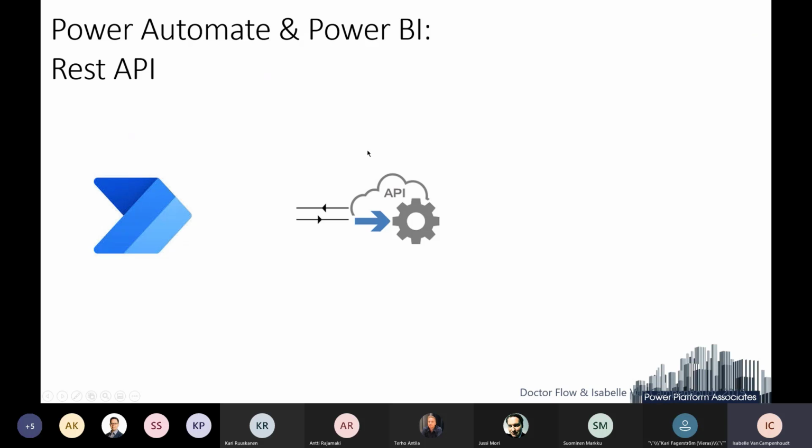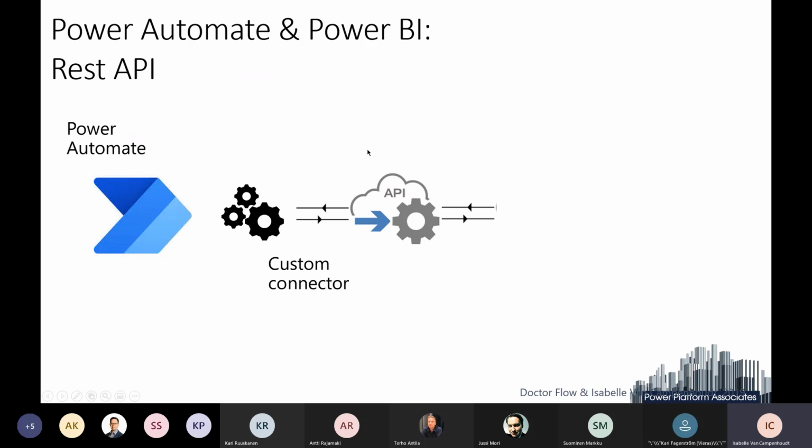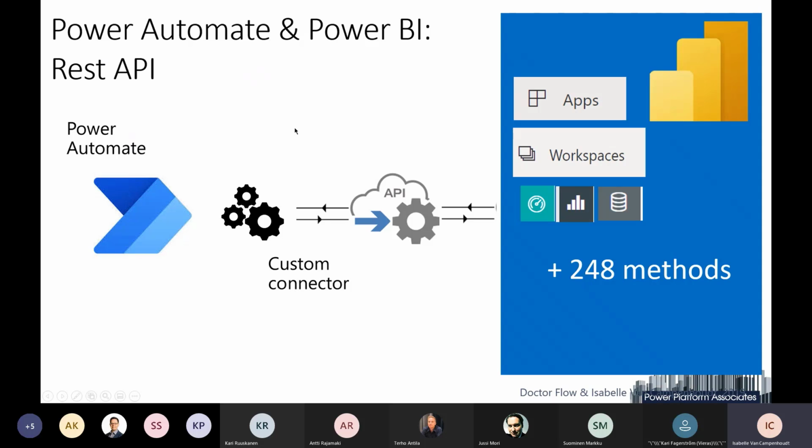Is it possible to do something with Power Automate? Yes, you can, because you can easily create a custom connector without writing any code. So it's an interesting option. After that, you will be able to manipulate all the actions that you can find in the REST API. Again, this is a little out of date, because I think we are now at more than 300 methods.